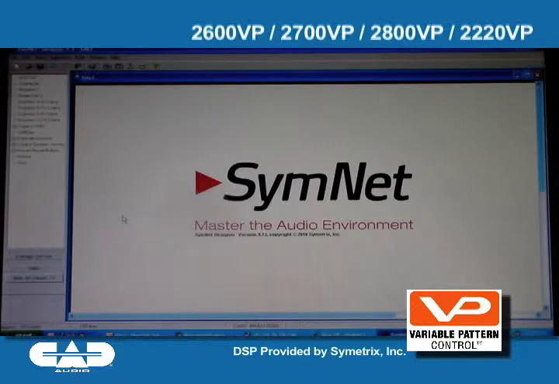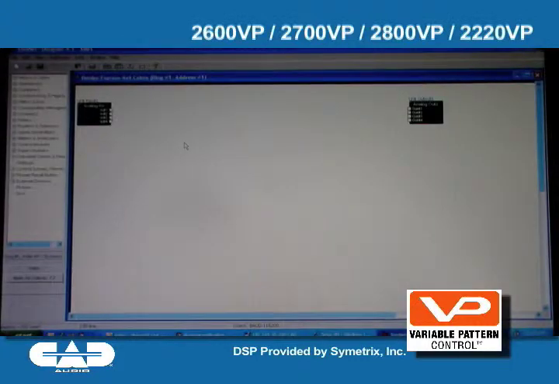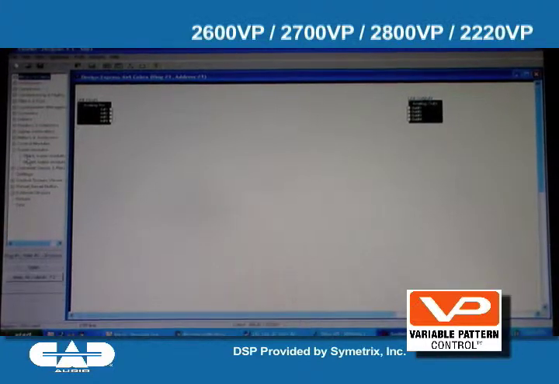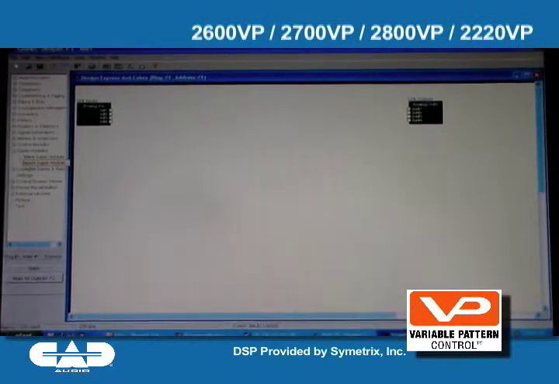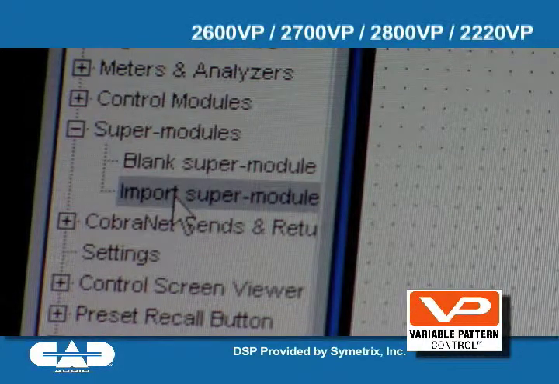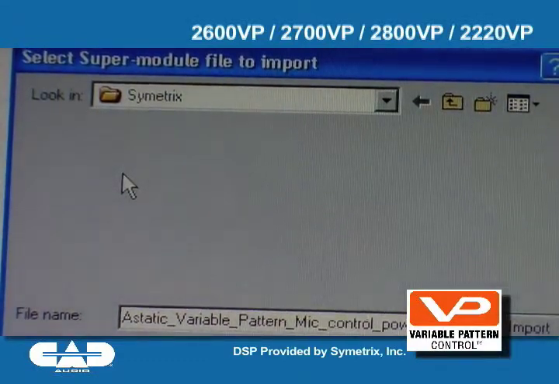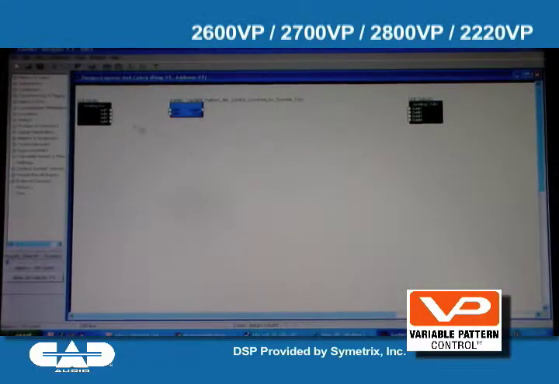Looking at the Symetrix software here and utilizing the static variable pattern through DSP, go ahead and choose your DSP platform there, as we've done. We have an Express 4x4. And you go in here and you're going to import a super module, and this is all available on our website. Go ahead and import the static variable pattern super module, and you see we drop it right in line here between our inputs and outputs.